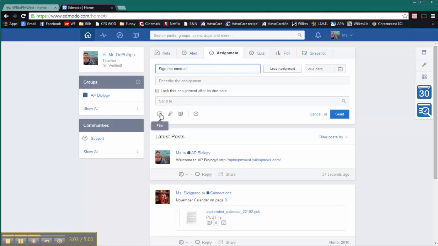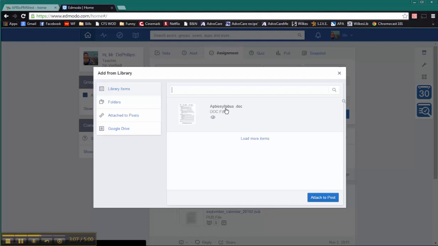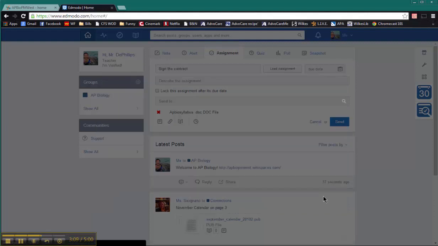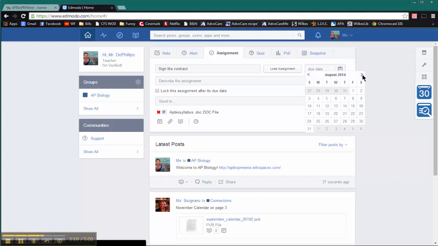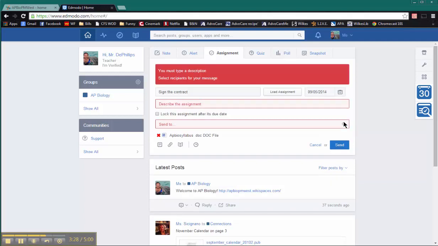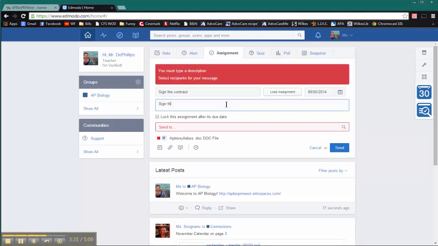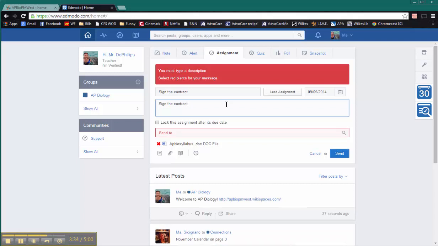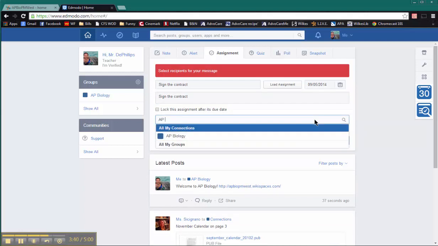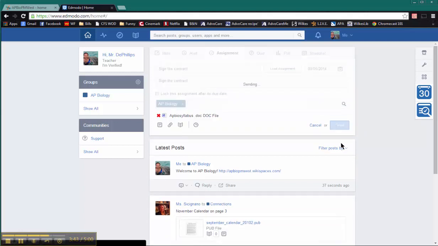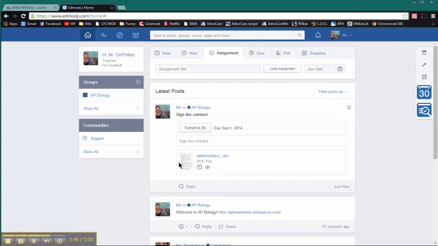I can describe it, and we're not going to go through all of that right now. In the library, I am going to choose the AP Bio syllabus, because the contract is a part of that. And I'm also going to want to add a due date. That is obviously going to be the beginning of next school year. We start school on the 2nd, so I'll have this signed and due by the 5th. And there we have it. Okay, we're going to sign the contract, and we're going to send it to my AP Biology class. And there we go. So now all of that information is there.